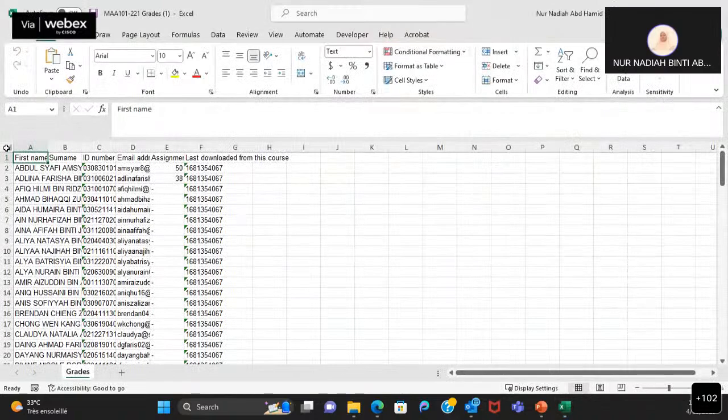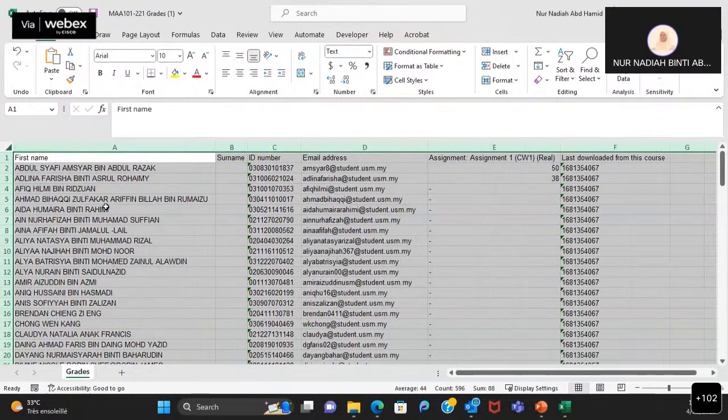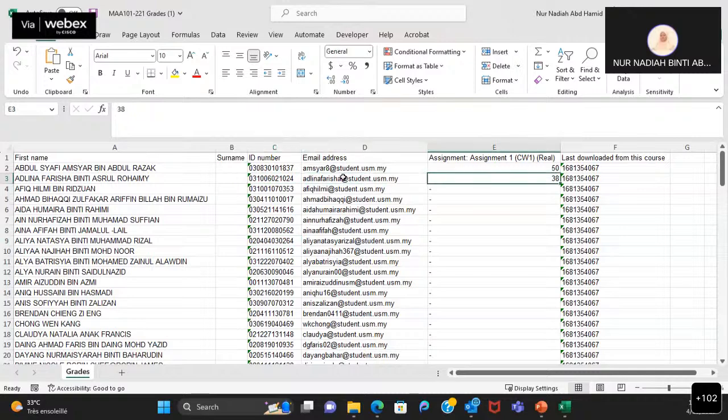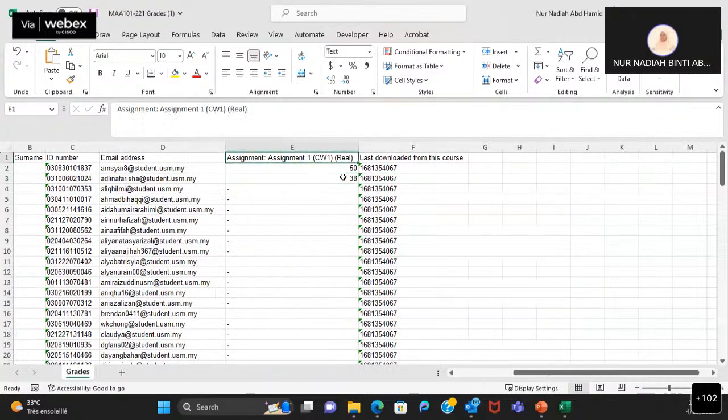Okay, I want to expand all the columns. So we have the first name, we have the ID number. Yeah, I haven't used the ID number. I think you can use the ID number too. This is the IC number, right? IC number or passport number. And email address. And then we have a column for assignment 1.